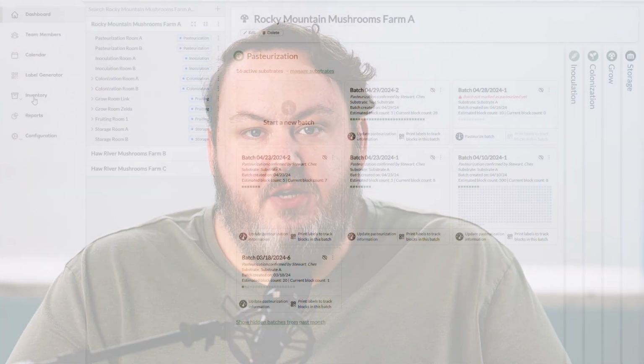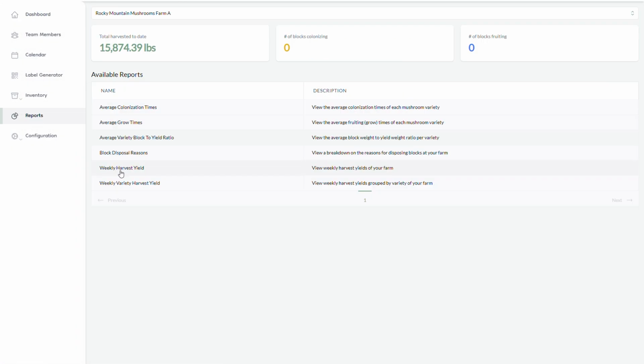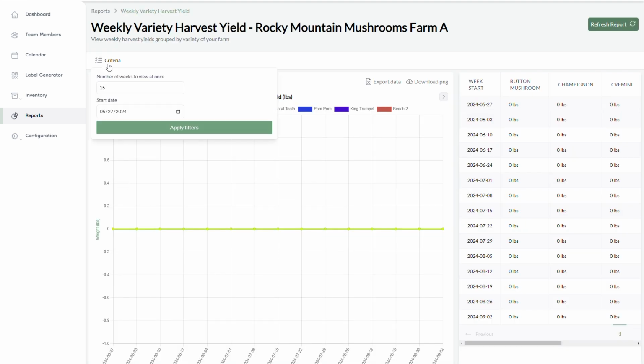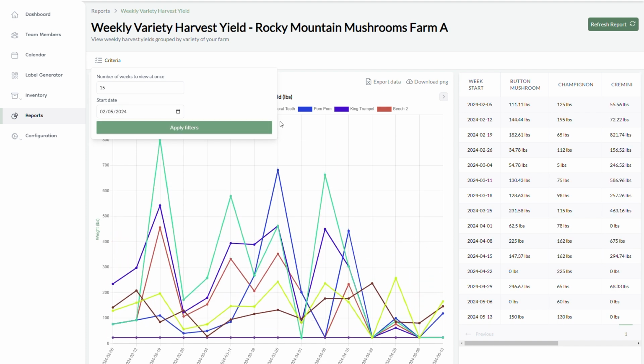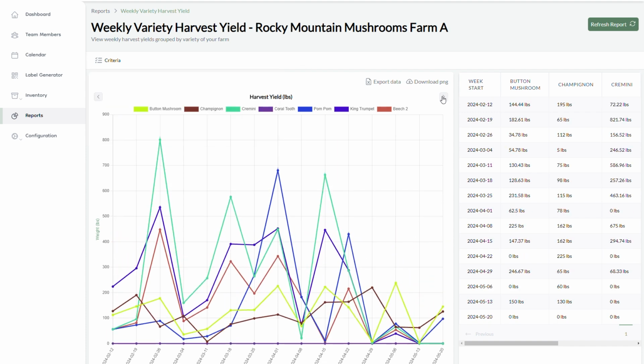We've been through the full process now, from setting up locations, creating a batch, pasteurizing a substrate, inoculating blocks, transferring them from room to room, and even recording a harvest. You've seen how this data gets displayed in various places on the dashboard, but I want to end by just showing you a little bit of our reporting module. This is where you can go to dive deeper into your data and really get to see the benefits of all the data collection you've been doing.